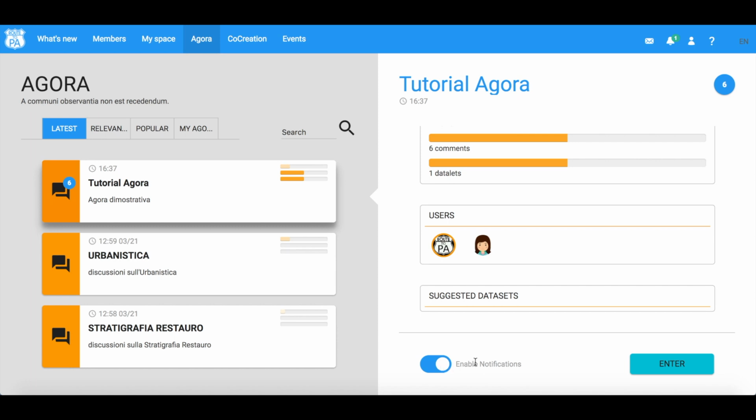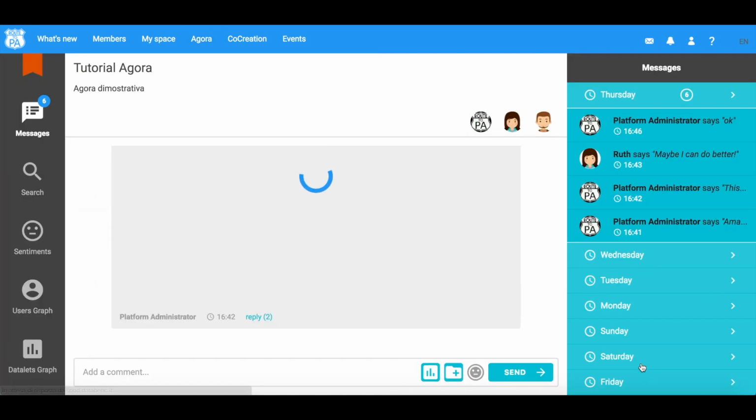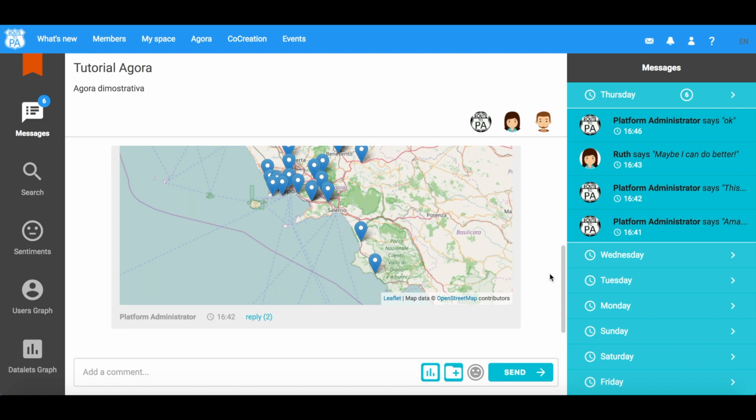Okay, Ruth. What do I find in a room? Mark, please get into the room in which the Agora tutorial is discussed. There it is. Okay, I am in. Now I see so many buttons on the left, and a discussion among citizens, who also use the data with datasets. The first button, Messages, has a number that indicates how many messages have been posted while you were not connected. Clicking, you will see all the new messages to read.